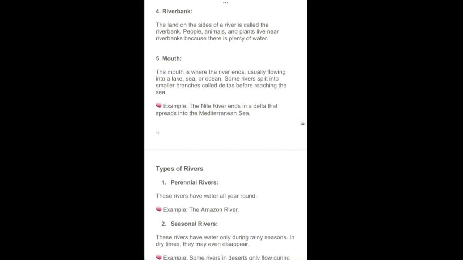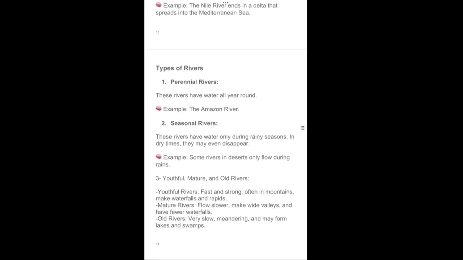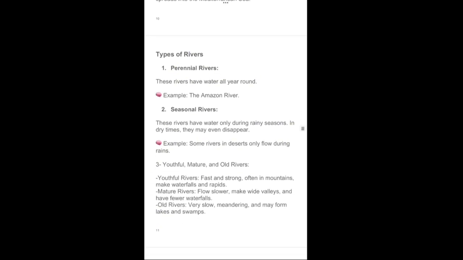Some rivers split into smaller branches called deltas before reaching the sea. Example, the Nile River ends in a delta that spreads into the Mediterranean Sea. I don't know why this is hard to pronounce. Types of rivers. Perennial rivers. These rivers have water all year round. Example, the Amazon River. Seasonal rivers. These rivers have water only during rainy seasons. In dry times, they may even disappear. Example, some rivers in deserts only flow during rains.